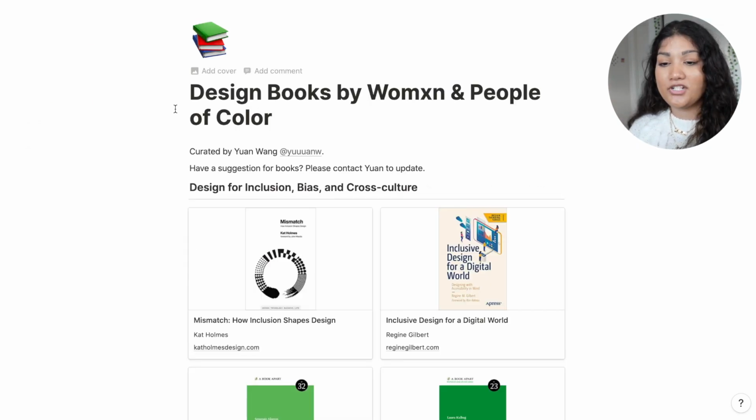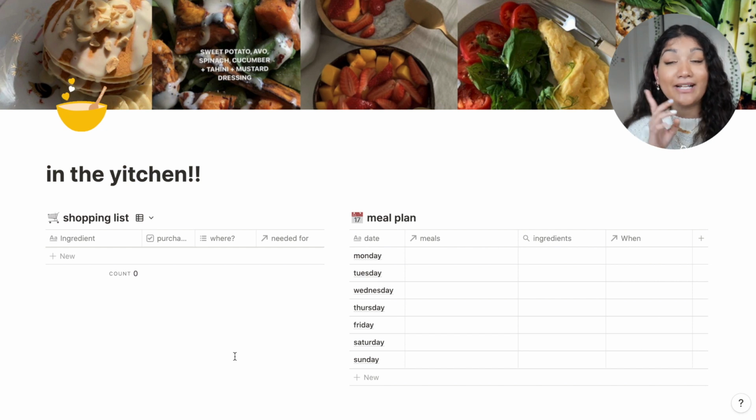And then I just have this page that I found on Twitter that I really liked and wanted to save, of books and recommendations that I could check out in the future. Next we have my recipes page.